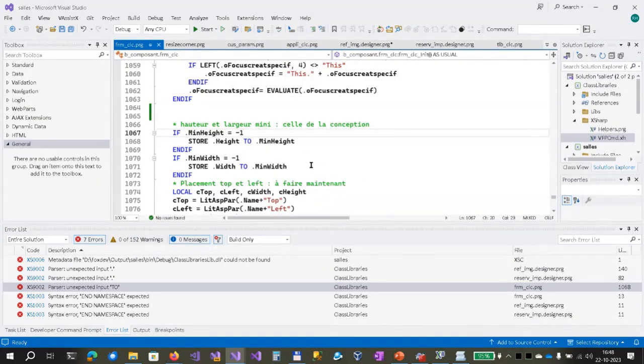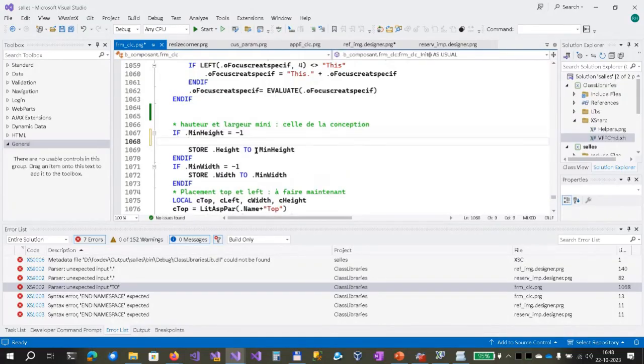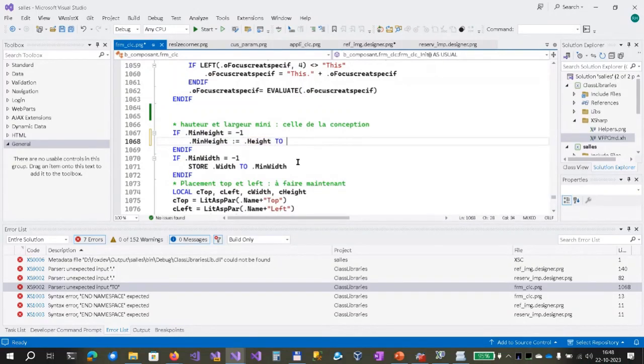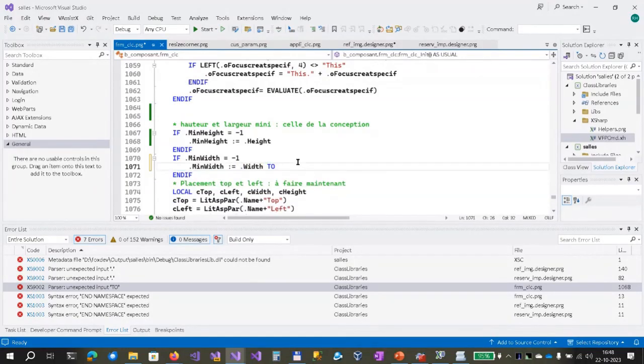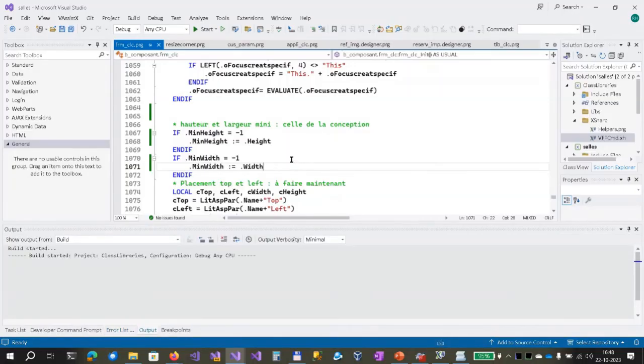I think our user-defined command for store doesn't like the dots of the assignment here, but this should work. This does the same. Could have done it with a single equals sign. Come on.